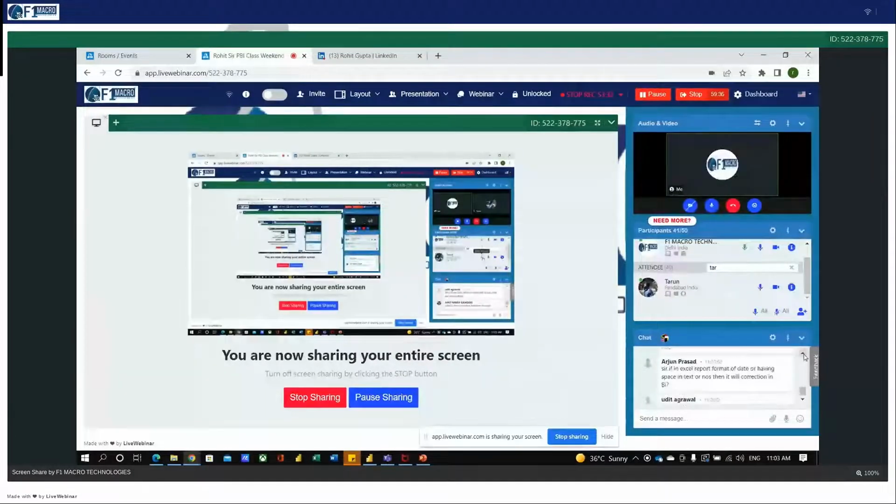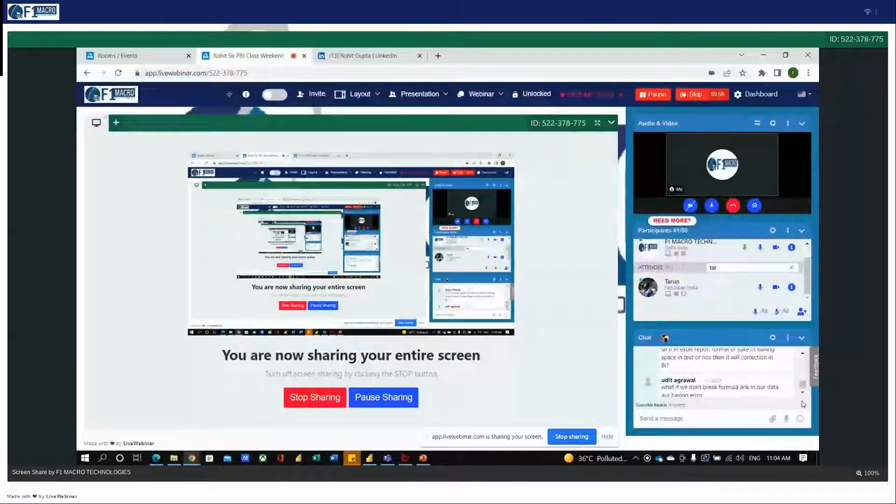Okay, so Tarun is cleared. Arjun asks: sir, if the Excel report format data has spaces in text or numbers, will it be corrected? Yes, Arjun, it will be corrected. So how to do that? I will talk about this option in our next class, where we are going to talk only about transformation. Okay. What if we don't break formulas? If you don't break the formulas, it will automatically take the values of them, as I told.